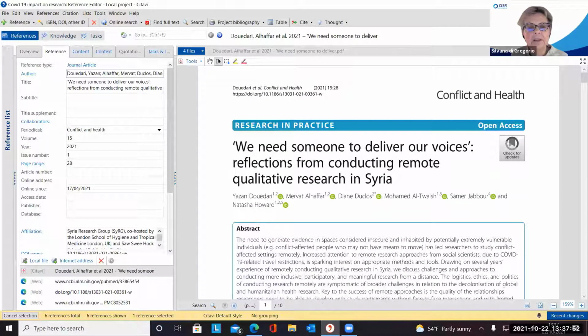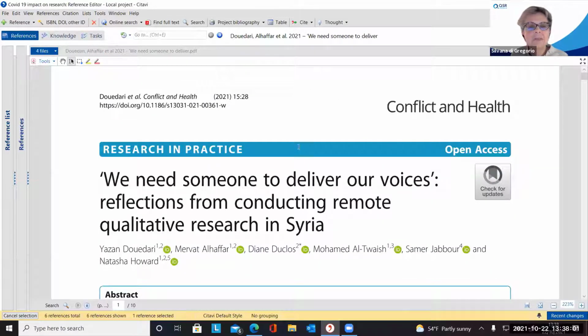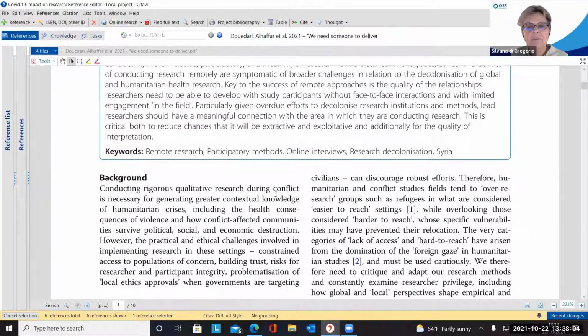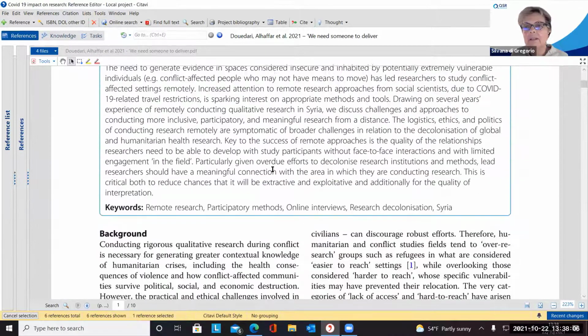So here I can arrange it so I just have the article and the metadata, or if I just want to focus on reading, I can arrange the workspace so I'm just looking at the article and nothing else.